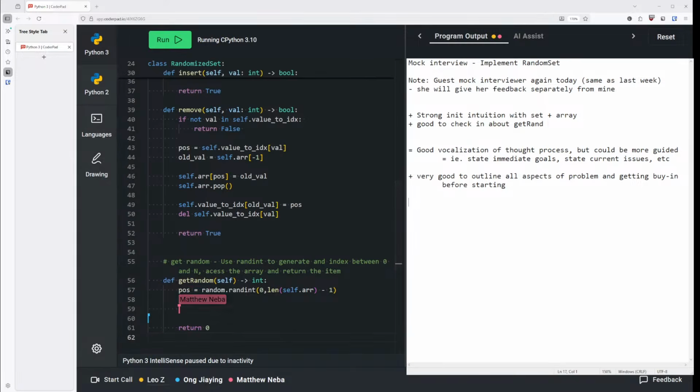Okay, so now I'll get the random position of what to access here, and then just return array[position]. Oh, is that it? Okay, so this is O(1), it's O(1), it's O(1). Okay, I think that's it. Yep, that's it for the first part of this problem.